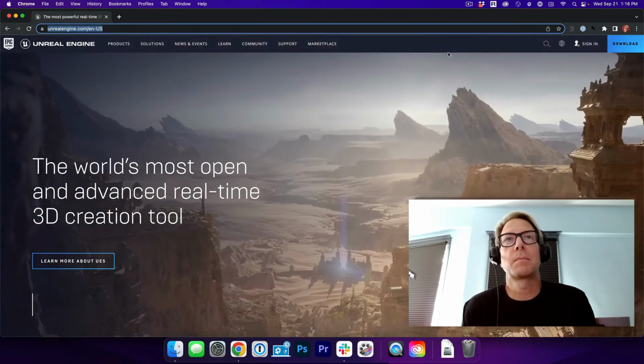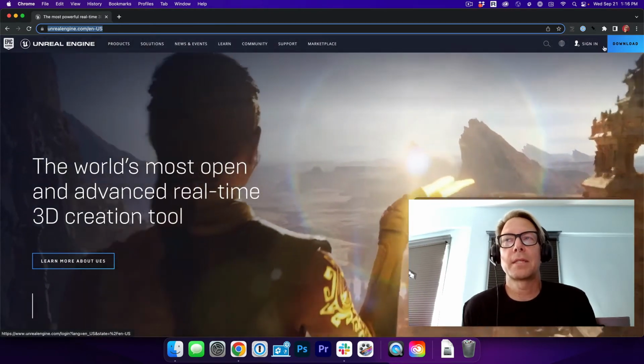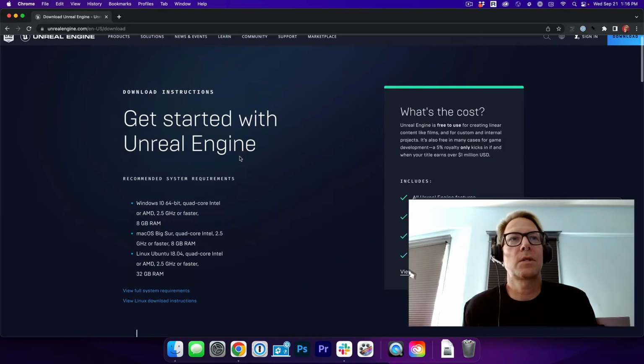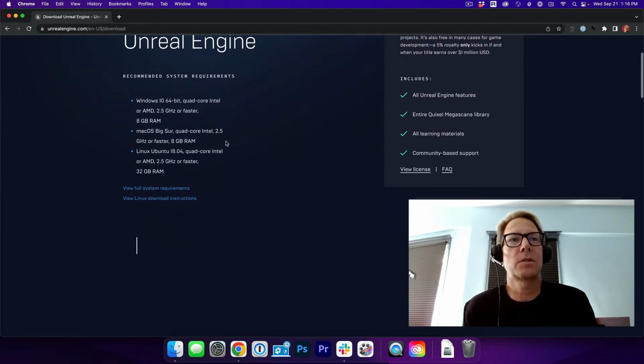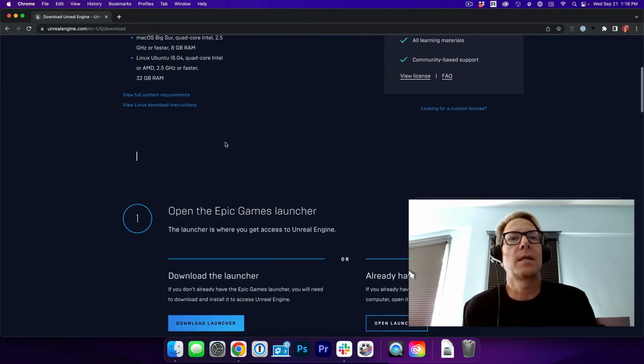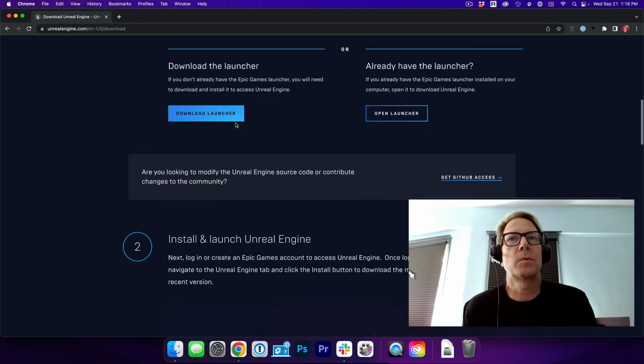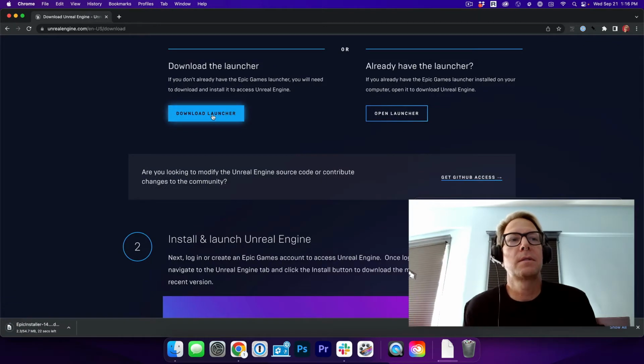You'll see some items up here. Sign in. You don't have to worry about that right now. Go ahead and click download. That's going to take you to the download page. It's going to say get started with Unreal Engine. Scroll down a little bit and you will see download launcher, which you want to do. That's going to come down. It's about 60 megs. So it'll take a little while, but not too bad.